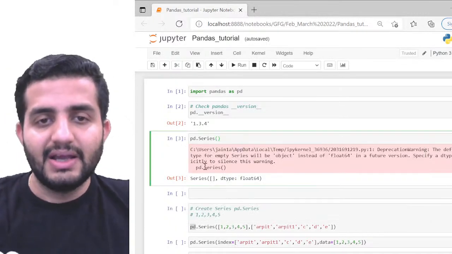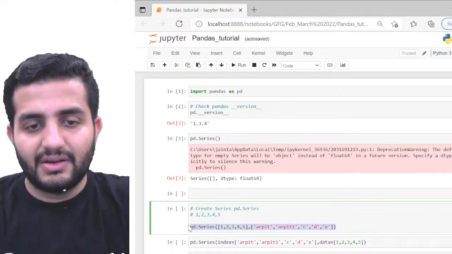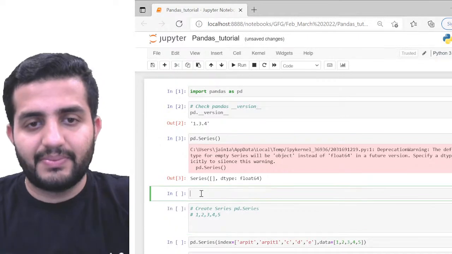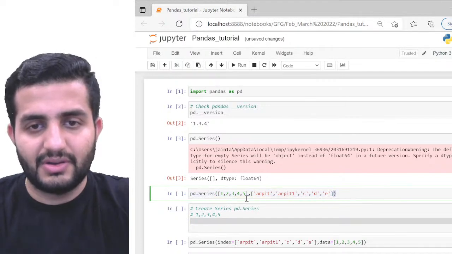So for example, look at this data. Just give me a minute. I want to show you something first.